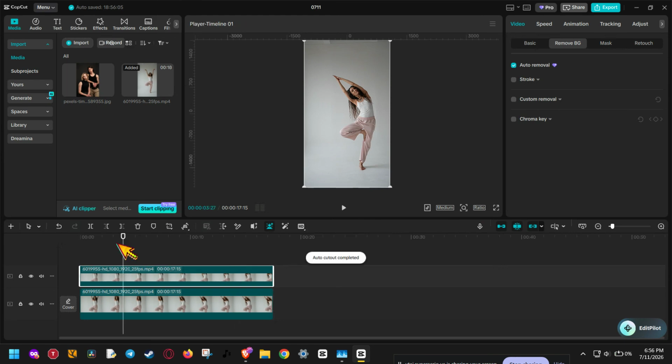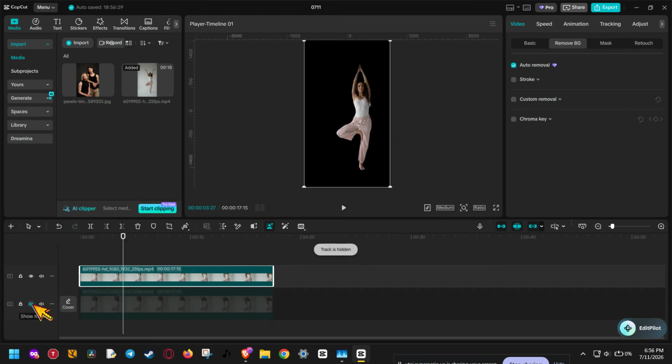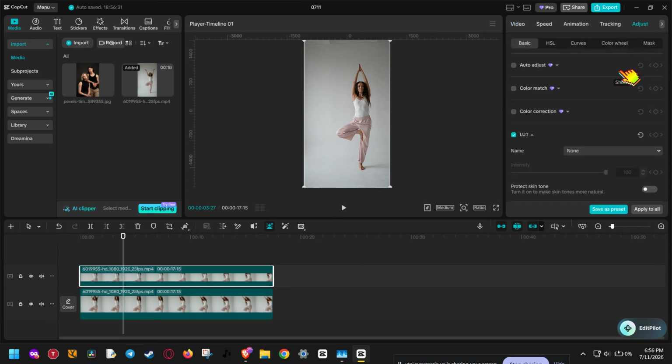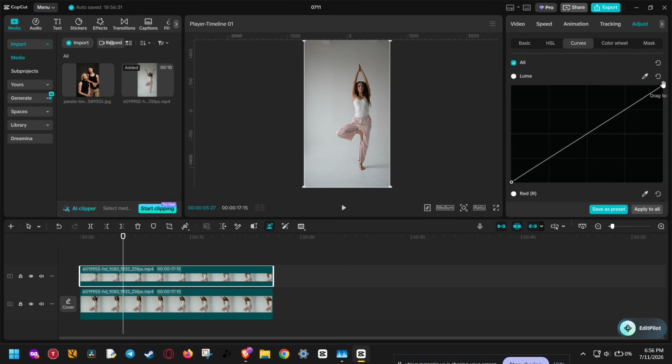Now we're going to transform that isolated subject into a silhouette. With the top clip still selected, go to the Adjust tab in the right-hand panel. This is where the color and tonal changes happen. Look for the Curves section. Depending on your version of CapCut, you may see this labeled as Curves, or you may see HSL or CS related controls. The goal here is to reduce the brightness of the subject until it becomes completely black.